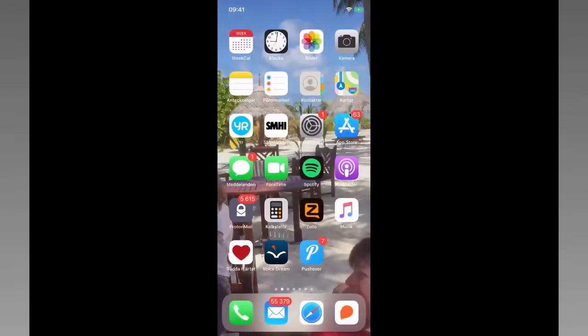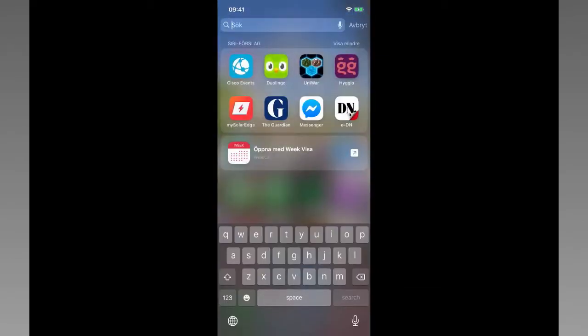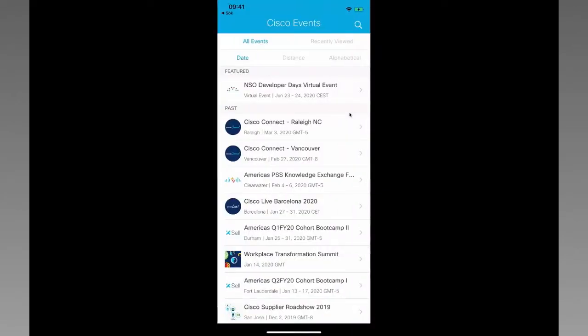So let me switch to my phone here and I'll show you. On my iPhone here, I can go to the Cisco Events app. You need to download this in order to participate fully in this event. So download the Cisco Events app and start it. And we'll start with a menu of all the different Cisco events across the world.